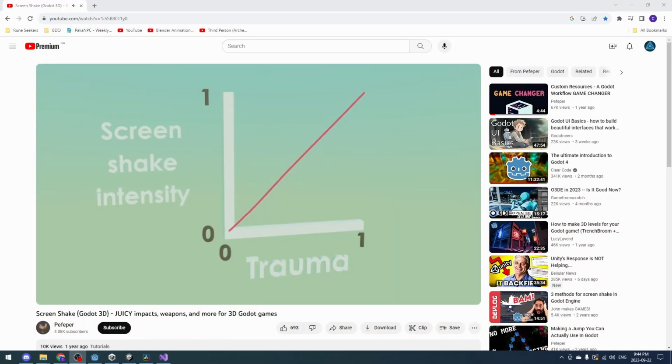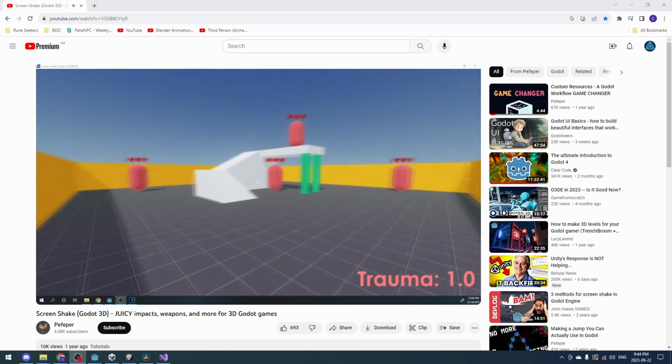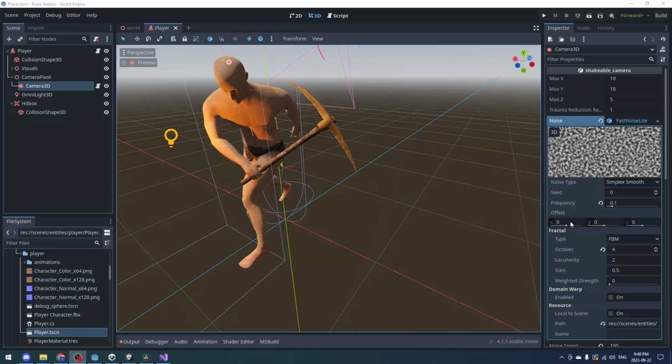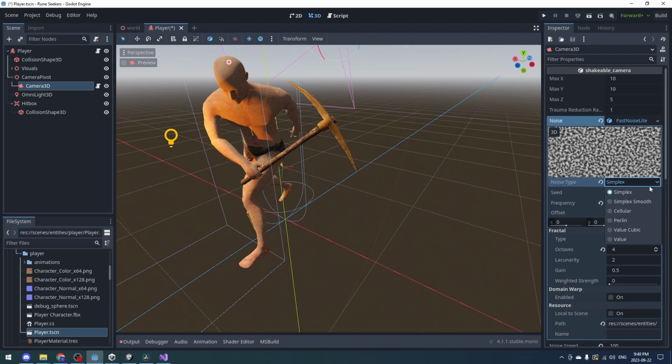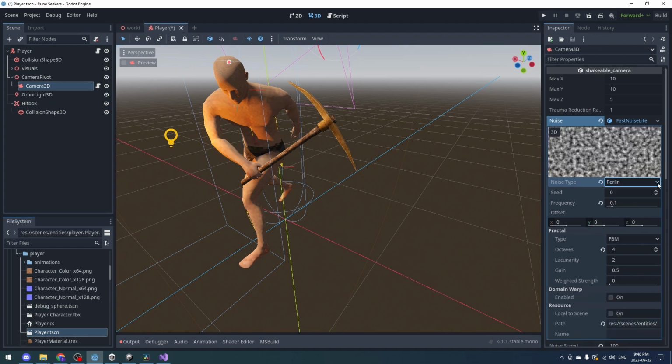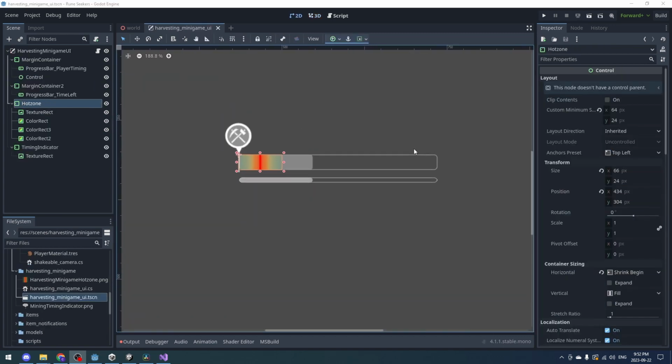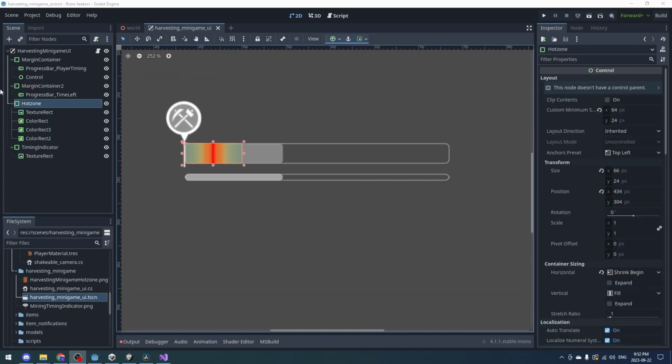For the camera controller, I made my own rig, and I loosely followed a cool Godot tutorial on how to do screenshake when the nodes are hit. I'll put the link in the description. Through this, I learned that Godot has integrated noise libraries with live editing in the inspector, which is something Unity could really use.